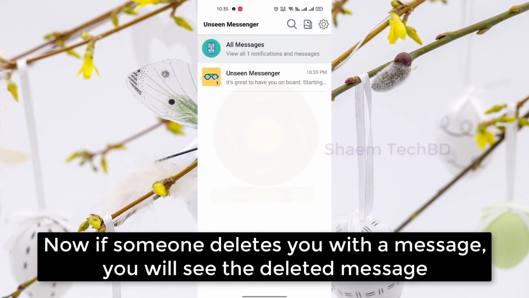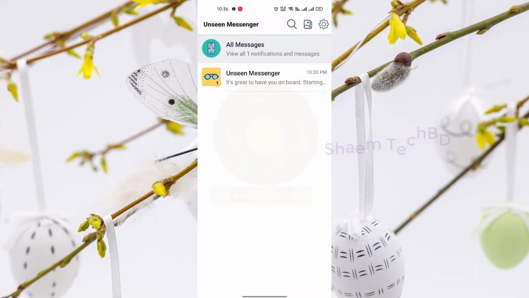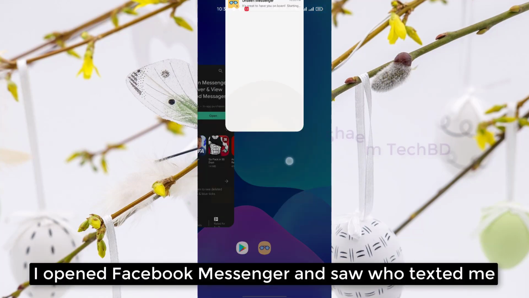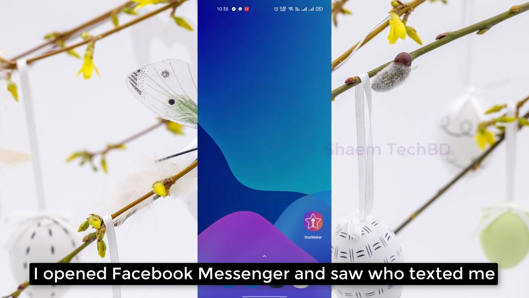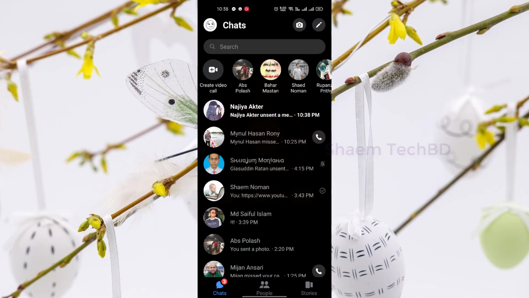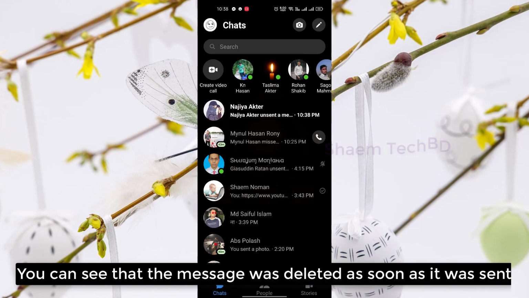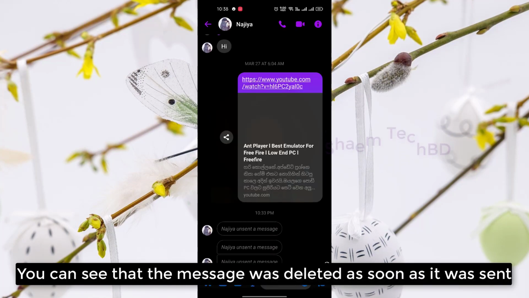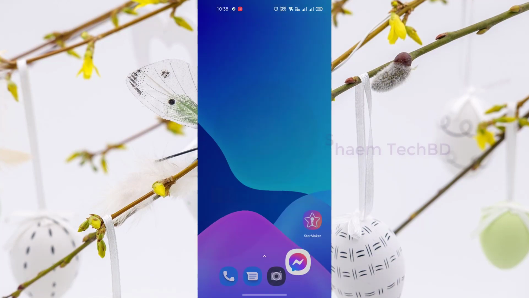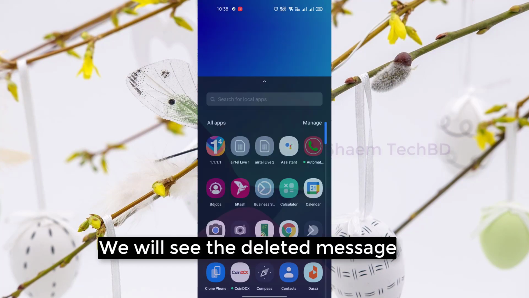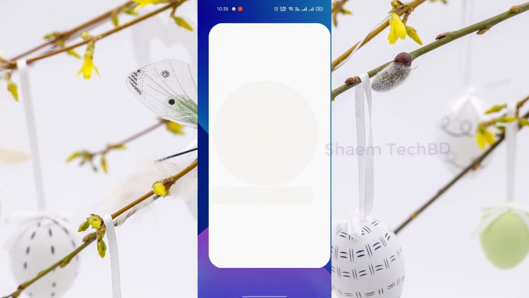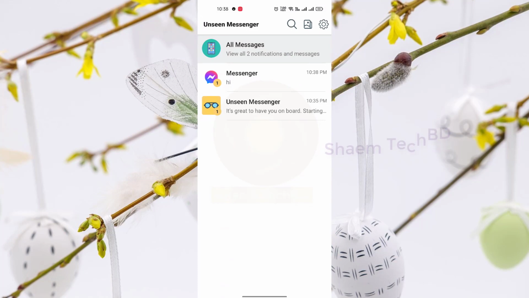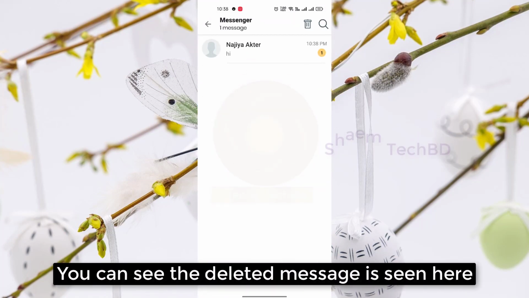Now if someone deletes a message they sent you, you will see the deleted message. I opened Facebook Messenger and saw who texted me. You can see that the message was deleted as soon as it was sent. You can see the deleted message is seen here.